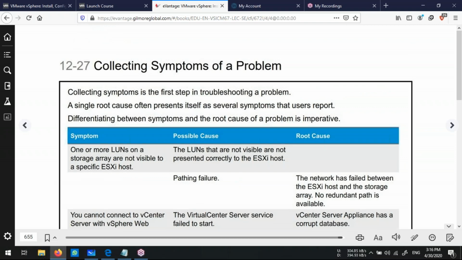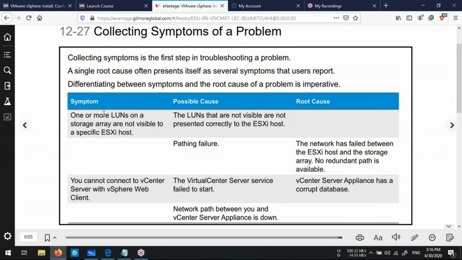Collecting the symptoms of your problem is the first step of troubleshooting. A single root cause often presents itself as several symptoms that users report. So differentiate between symptoms and the root cause of the problem. The symptom is this: one or more LUNs on a storage array are not visible to a specific host.